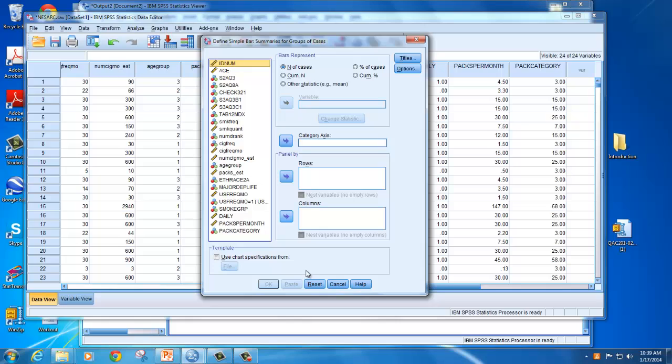We will want to create a simple graph with summaries for groups of cases. The reason that I want you to do this is because our y-axis variable, tab12 mdx, is actually categorical. This is the easiest way to display the mean of a categorical variable in graphing. We'll select Other Statistics, Mean, and then place tab12 mdx into that variable. Our predictor variable, pack category, we'll put on the category axis. Hit OK.